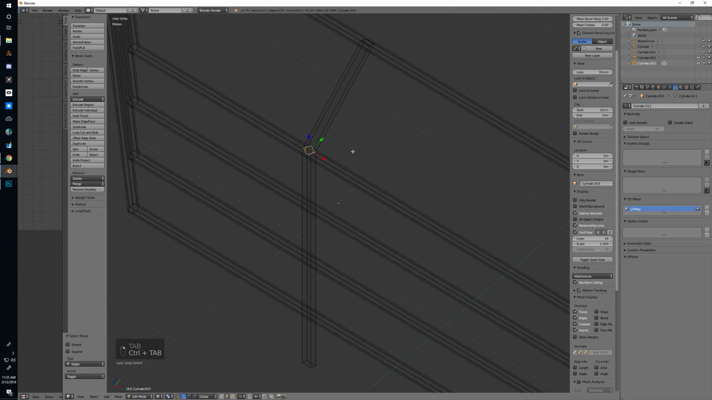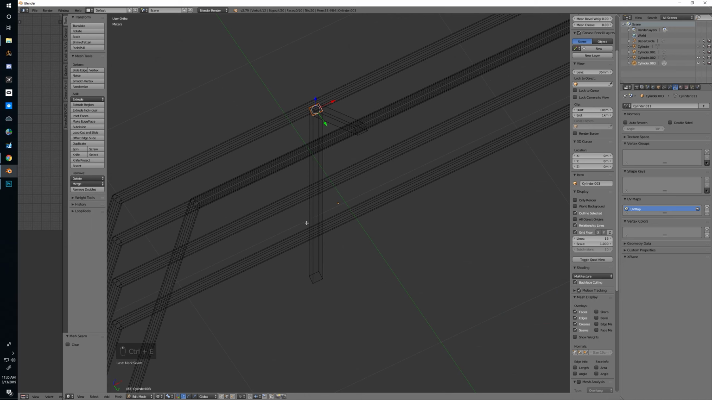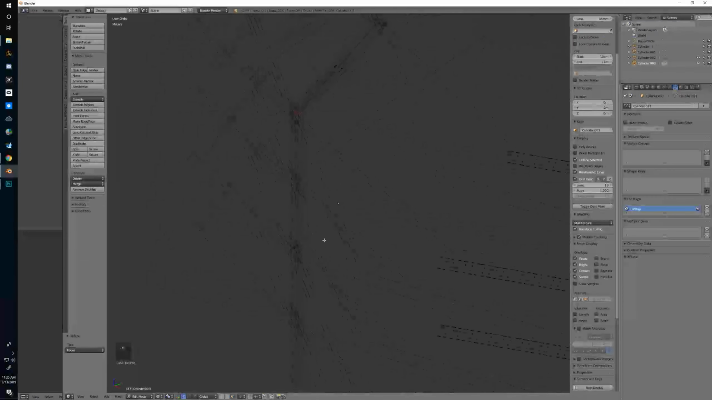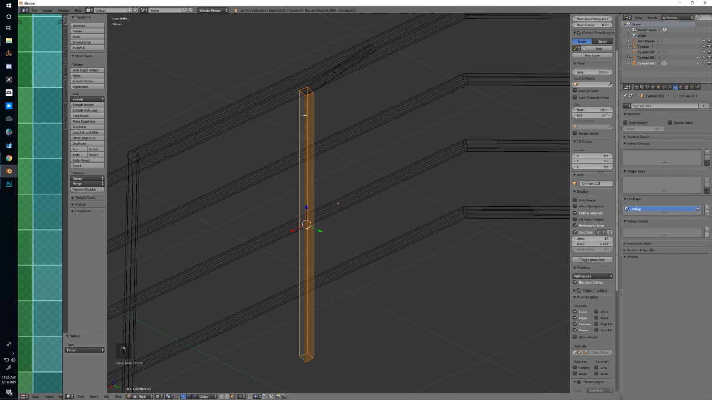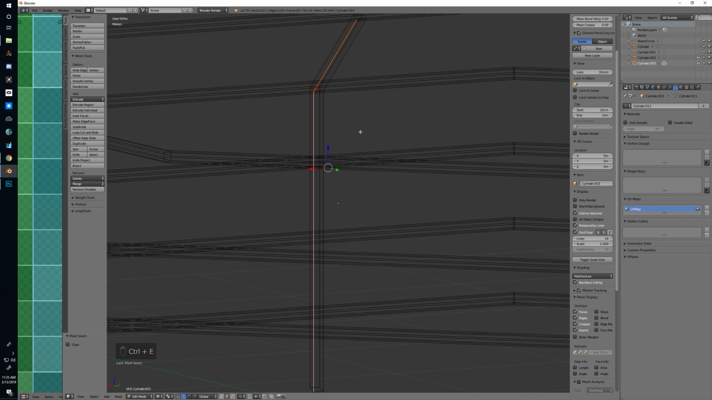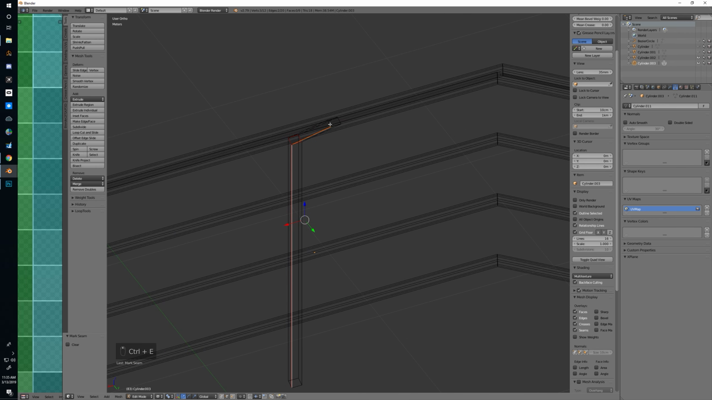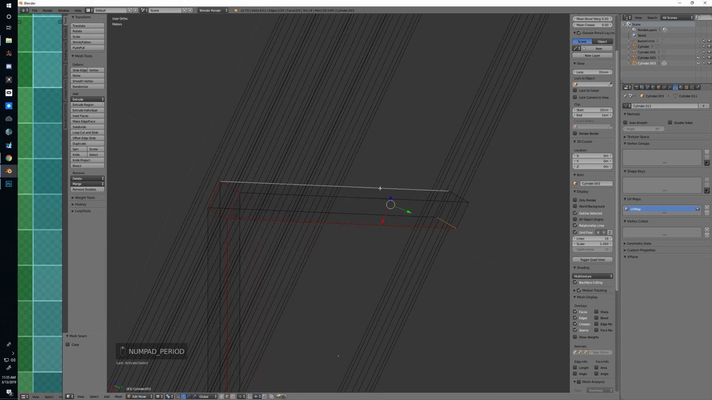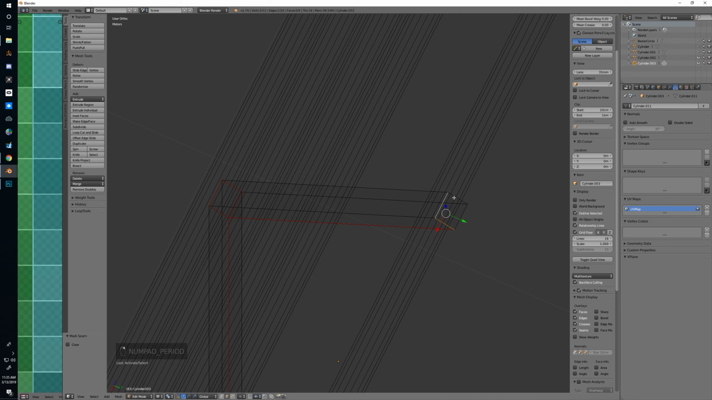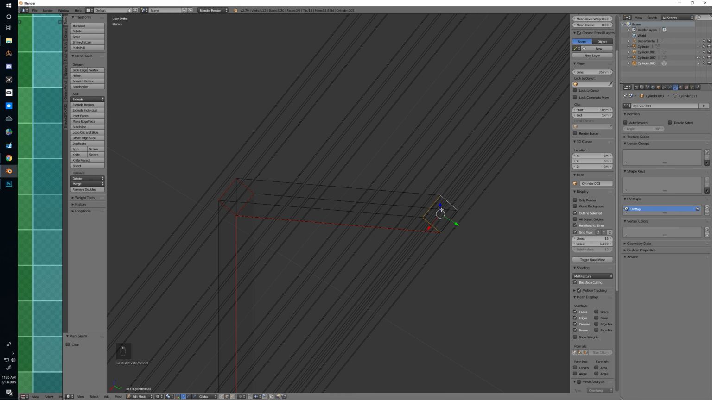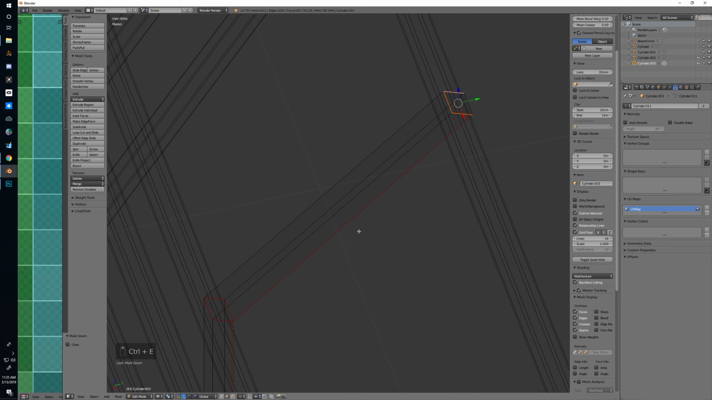So let's grab that edge and mark the seam. And I am going to go ahead and get rid of this bottom face because it'll make it a lot easier to unwrap. And I'm going to grab an inside edge here, mark a seam, and then I'm going to maybe mark that as well.